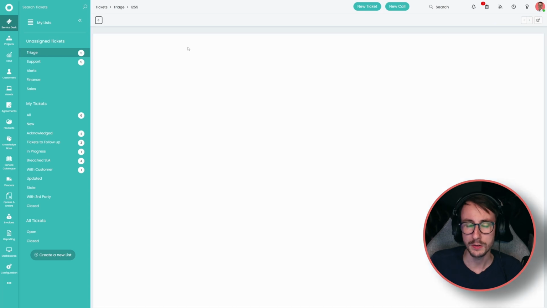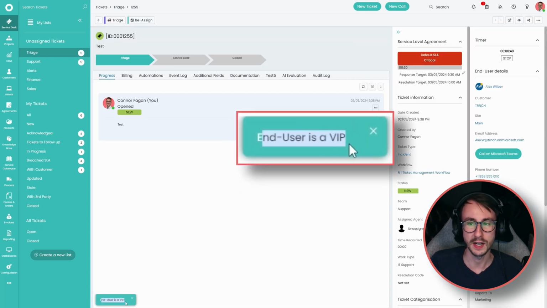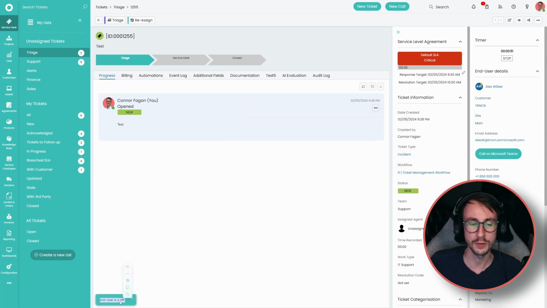When we click that user is an important contact, that is also what triggers this end user is a VIP. Now, we can't control this as far as I know. If they're an important contact, this is always going to appear down here. We can't make it modal as far as I'm aware. This is what you get.